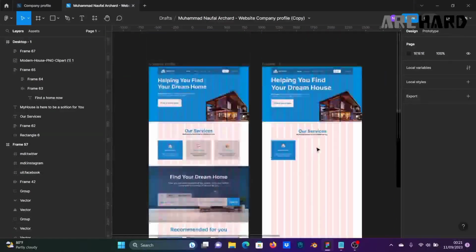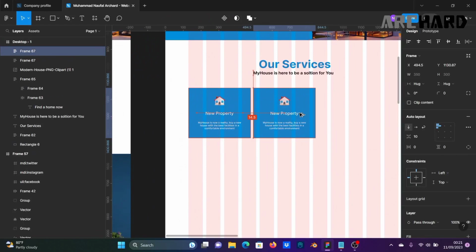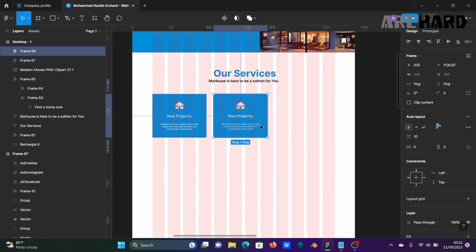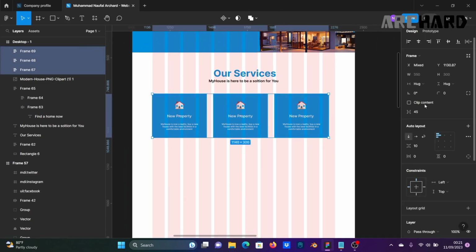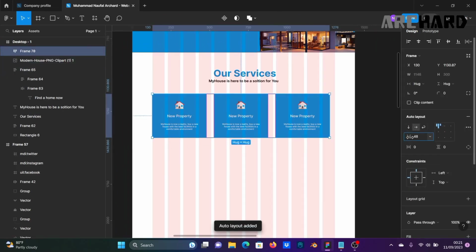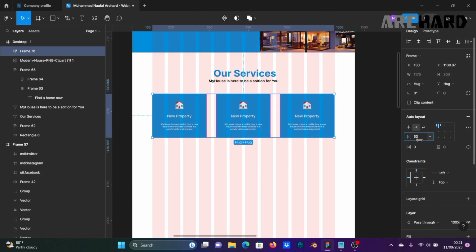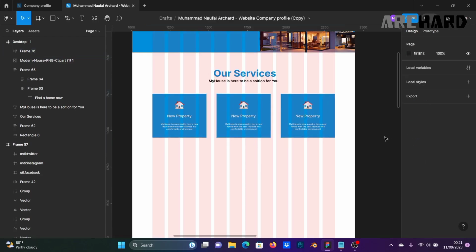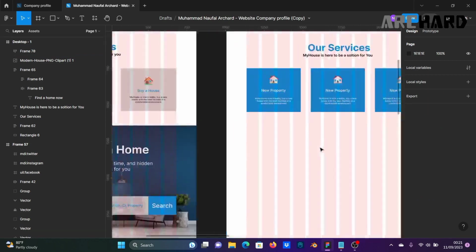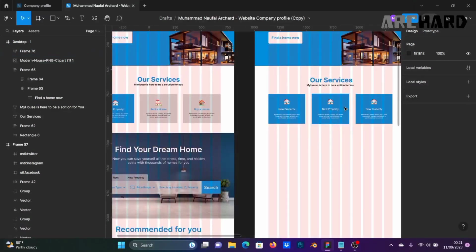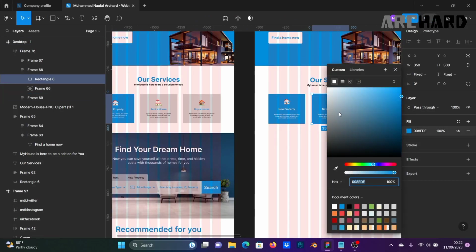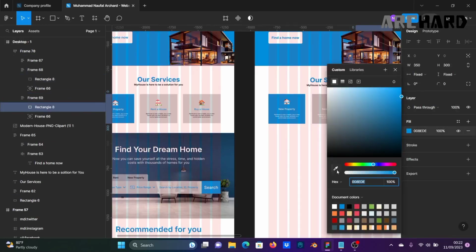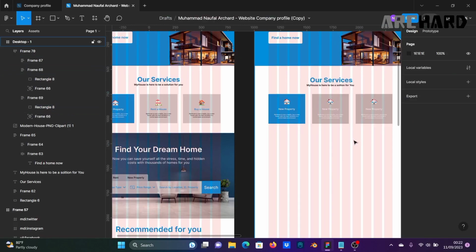Okay, the next step is I want to duplicate this like this and this. Okay, and click this and this and that auto layout again and change to 65. Okay, and now I want to change the color of this rectangle to gray, maybe like this, and this to feel like this.